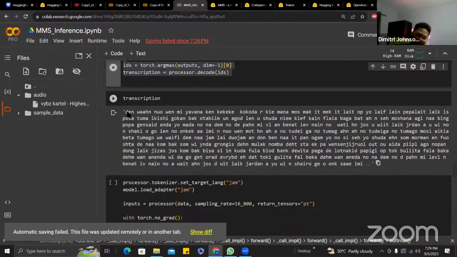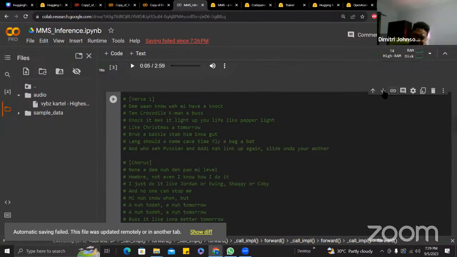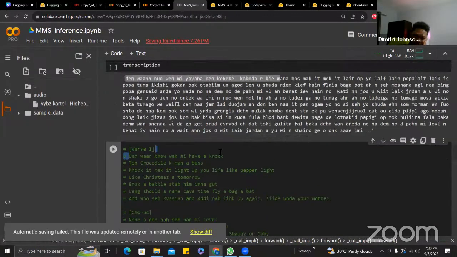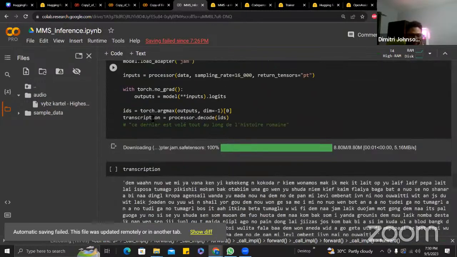So for the Jamaicans in the audience, you guys can read this and have an idea of what the quality of the output is, right? Compare this to this, and you see it manages to translate the words properly, but not really. This is almost gibberish. So this is the state of the art right now when it comes to Jamaican language translation from audio to text, basically. This is the best we can do.